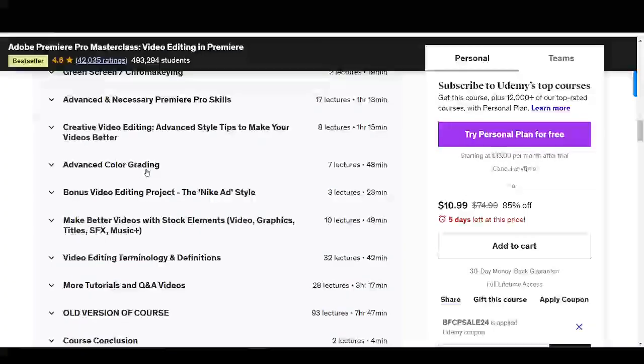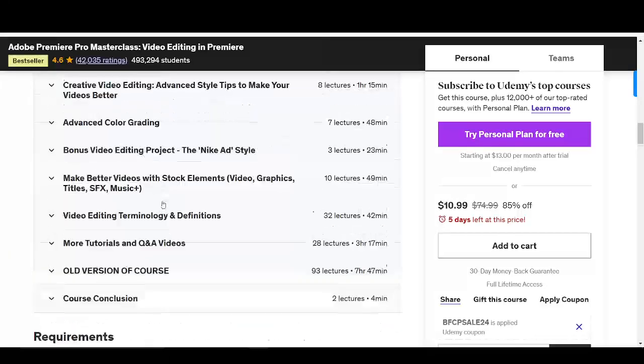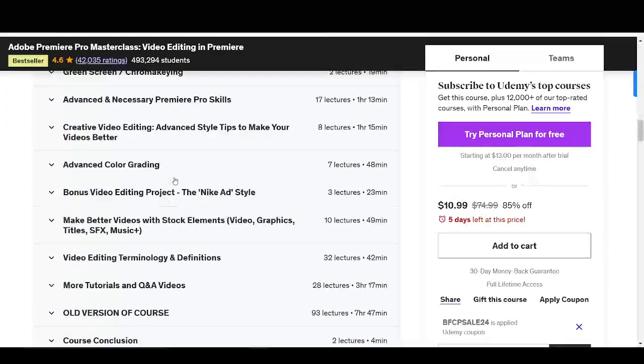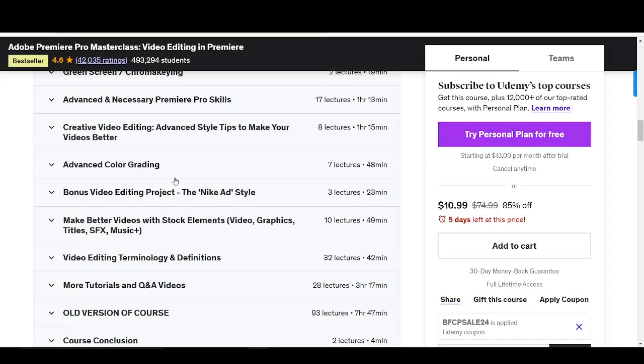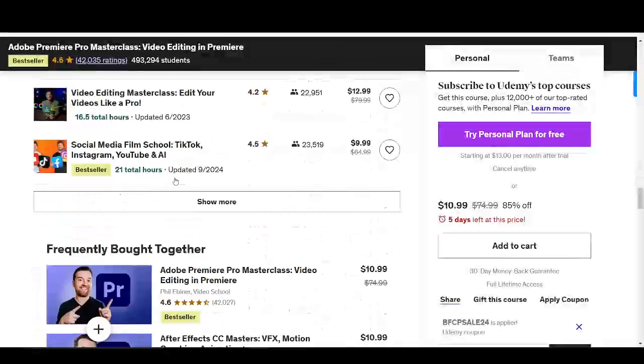So advanced color grading, you know, then this is the old version of the course. You can see that an updated version has also been included in the course. And as time goes on, the course is always updated. Okay. So let's look at one or two reviews.